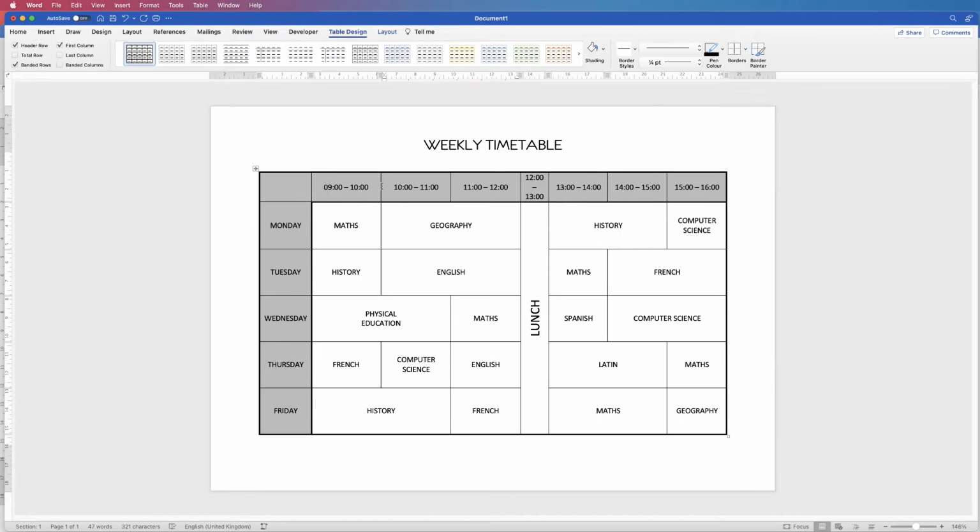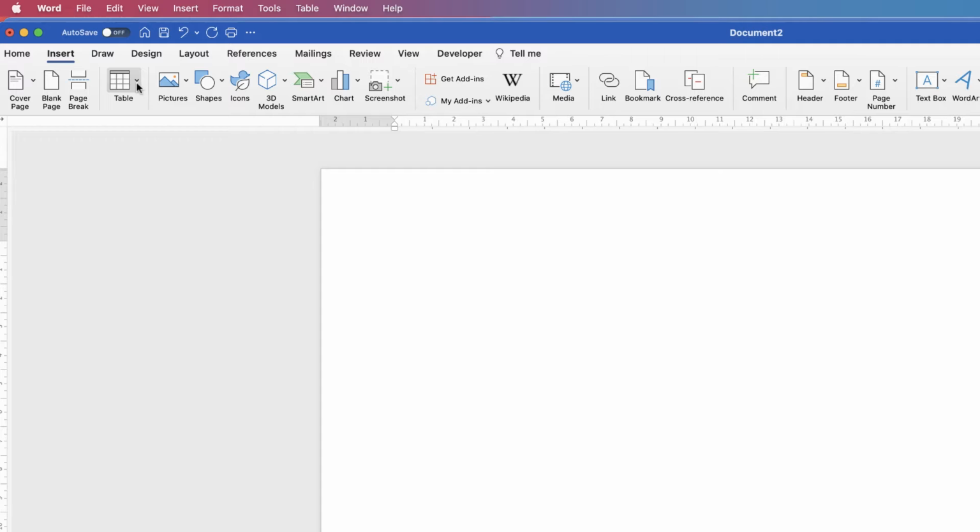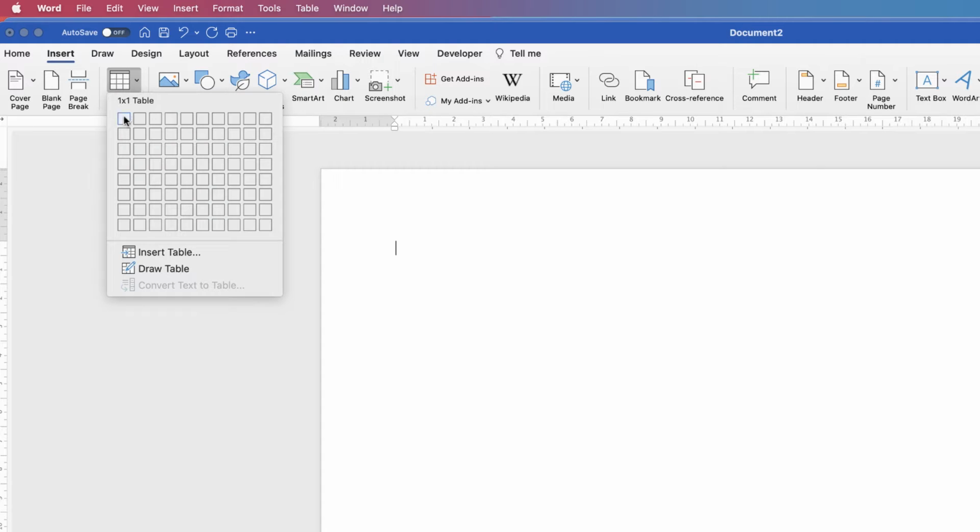Now, as we said before, you can customize this, but as you can see here, we've got 1, 2, 3, 4, 5, 6, 7, 8 columns and 1, 2, 3, 4, 5, 6 rows. So if we go back to the Insert tab, go along to Table, click on the drop down, and here all we need to do is click and drag down, and you can see at the top those numbers changing.